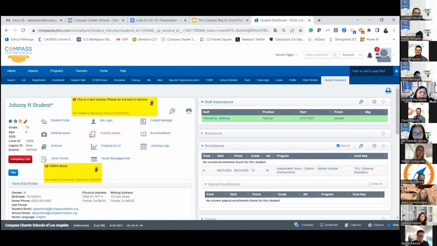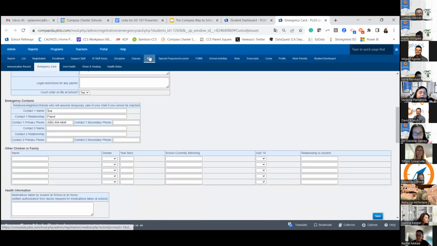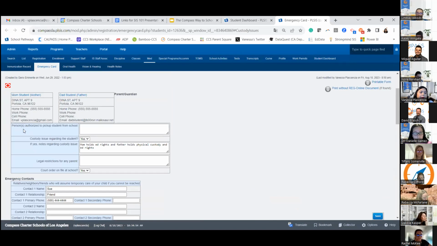If it's highlighted or in red text, for custody issues, it means there's something going on with this family. You can click on it and it will take you to the med tab, which stands for medical. But at the very top, it will show you exactly what the custody issue is. Maybe the mom holds educational rights, but dad has physical custody. They share ed rights for the scholar, so they both have to make decisions on the scholar's education. It's just that the scholar lives primarily with dad.